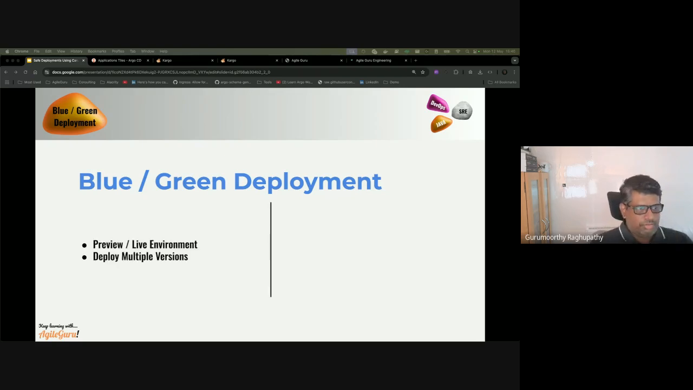Okay. So what he has said is a perfect answer. There are two environments, or we call them the preview and the live environment, and you deploy. It's the same idea, though you deploy multiple versions. But here there are two environments, so it's a switch. It's either on or off, like you can go to your normal house, or you can go to your kitchen, or your room.